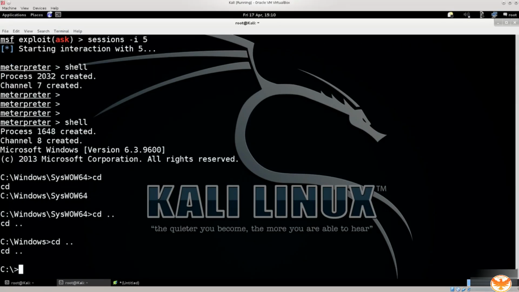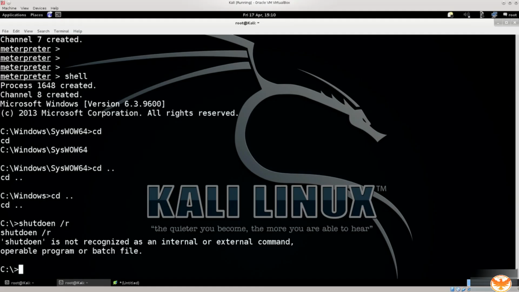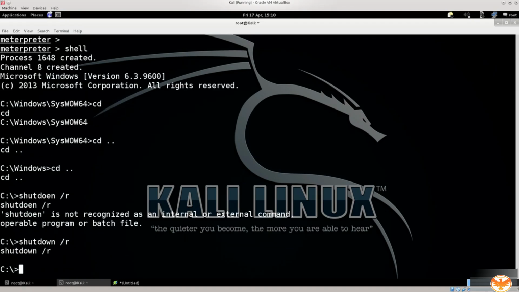Now exit out of here and shutdown /r. Shutdown is not shutdown space /r. Are you gonna do it? Okay, so there's a default timer of 1 minute. I should have configured a timer as well.